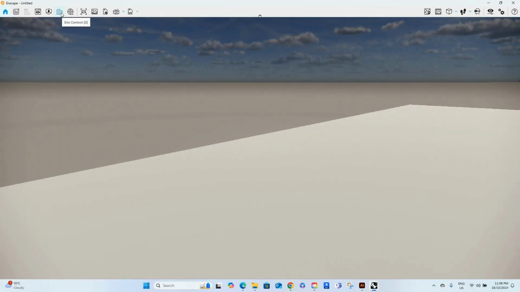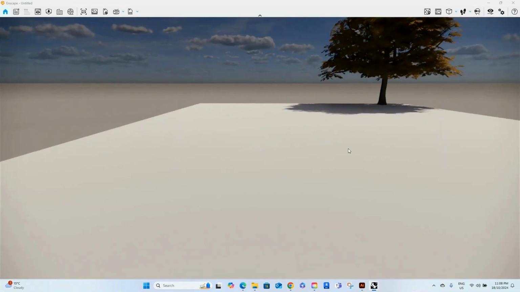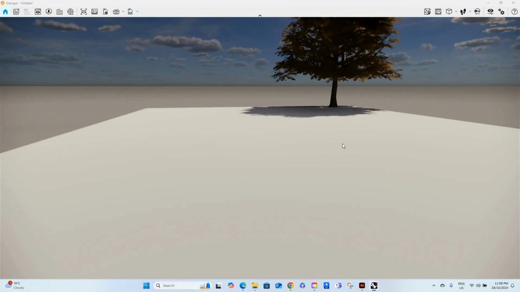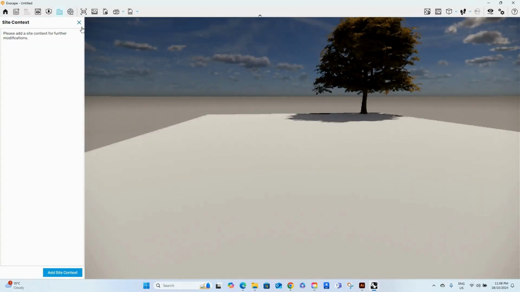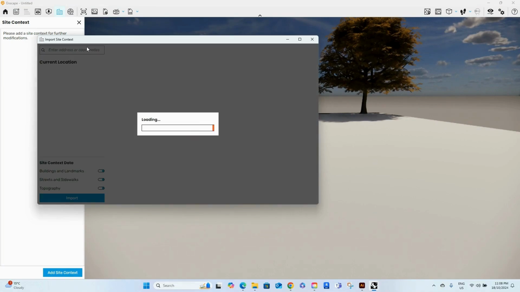Next, we have site context. So, site context refers to the surrounding environment and physical and social factors that influence the design and development of a project, ensuring it fits harmoniously with its location. So, you can add the site context and enter the address and whatnot.